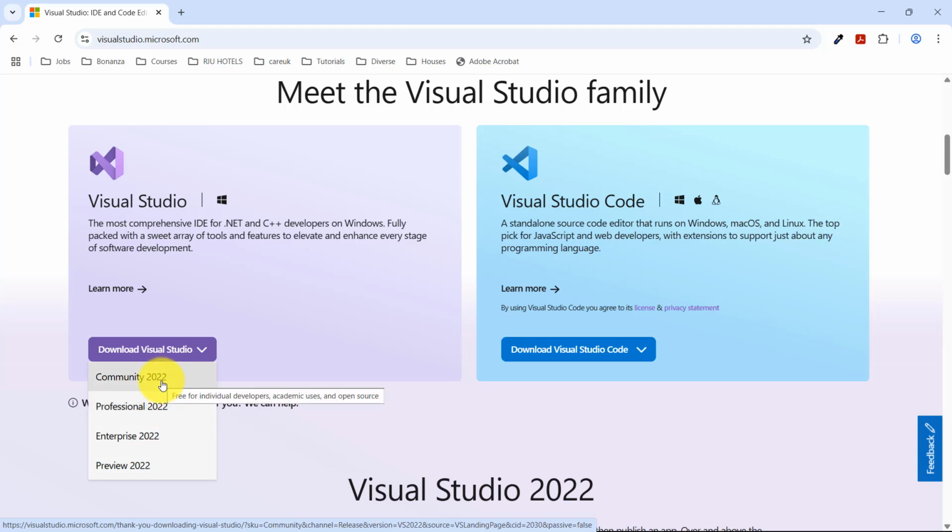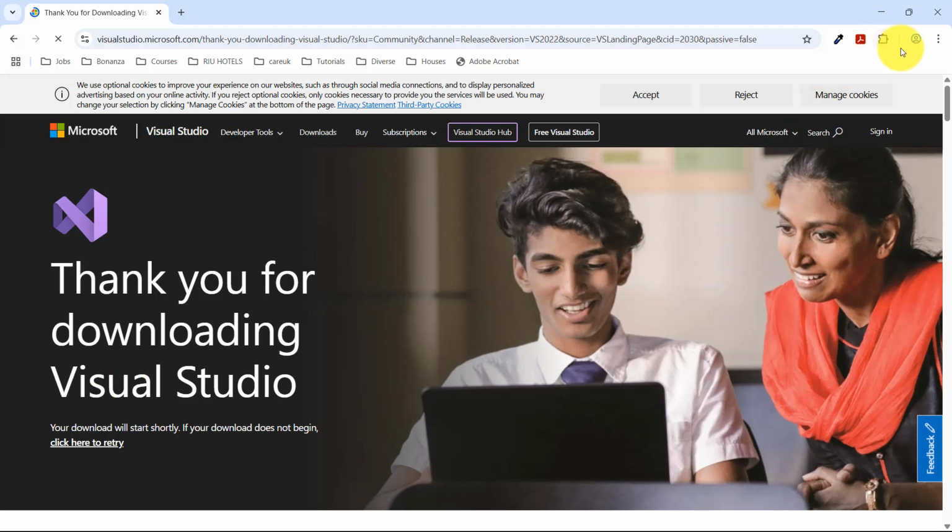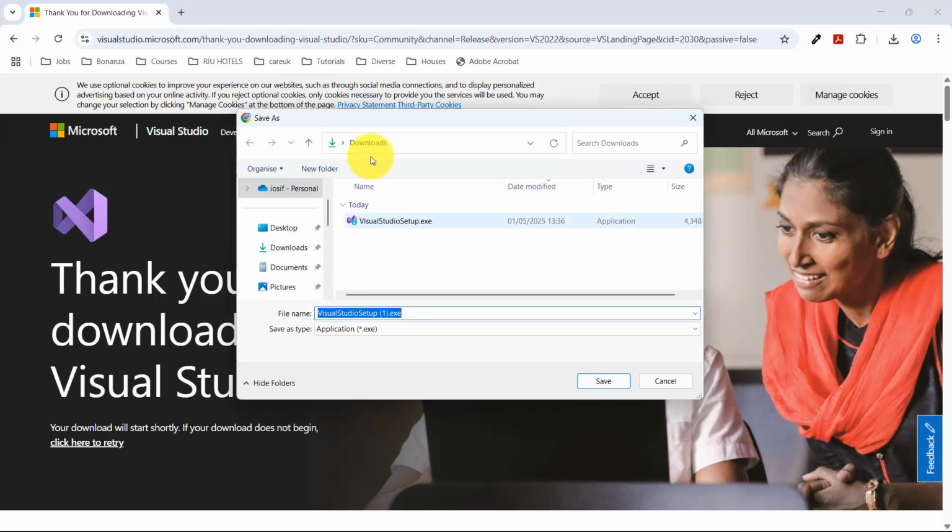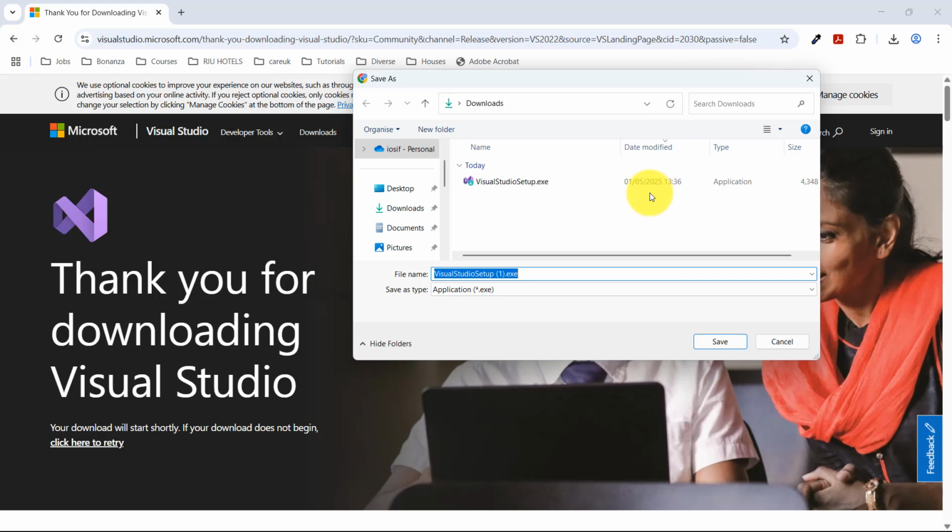This Community 2022 is free. The rest of them, Professional and Enterprise, are paid. You have to pay a certain amount in order to use them. Therefore, we're going to use Community 2022, which is free. Click on it, and the download will appear here in this window.